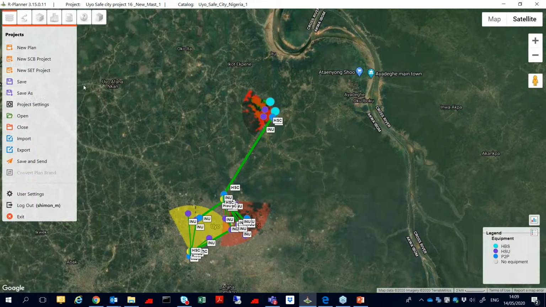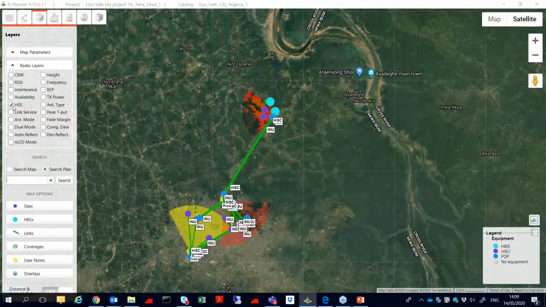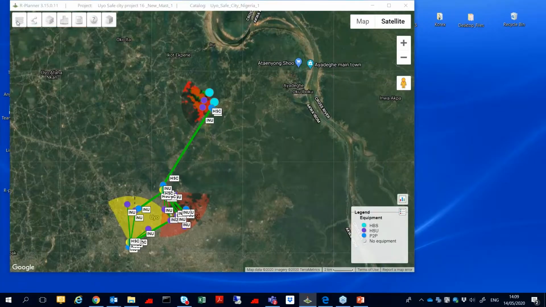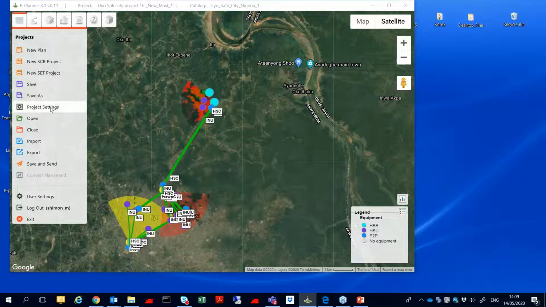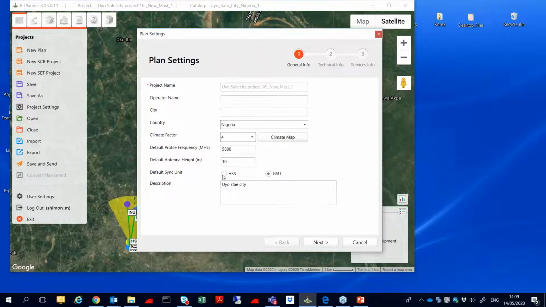And you can see that I turned on the radio parameter that is related to hub site. It's the synchronization. Now, if I go back to project setting, you can see that at the bottom, there is HSS and GSU. Now, the decision whether to use GSU or synchronization over Ethernet depends on the synchronization method that we want to adopt.